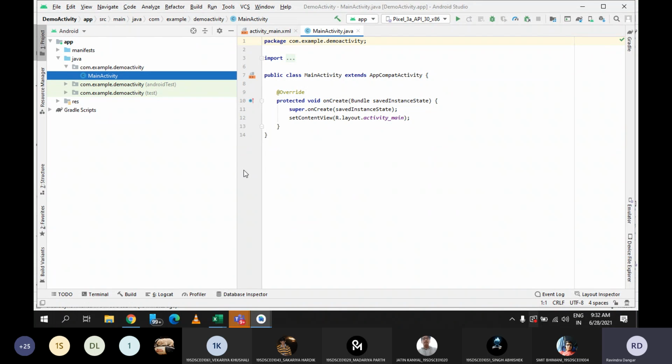Once the entire application is loaded, you can see this kind of window, where by default there are two files, activity_main.xml and MainActivity.java. And on the left side you can see the entire project explorer, where there are many folders. In this session we are going to discuss the use of each folder, like what the meaning of each folder is, that we are going to discuss today.